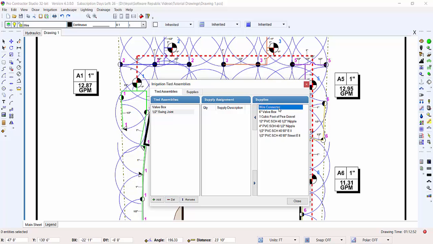To assign a supply to the selected tied assembly, click on the supply in the Supplies list and click on the left arrow button or double-click on the supply name. The supply will be placed under the supply assignment with a quantity of 1. To increase the quantity of the supply, simply click on the left arrow again or double-click on the supply name. You'll notice that the quantity will increase by 1.